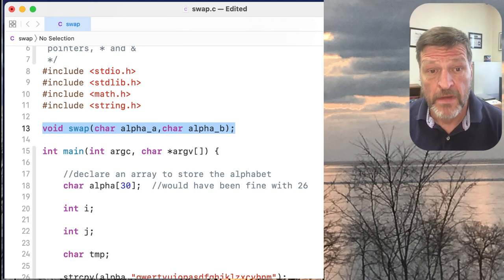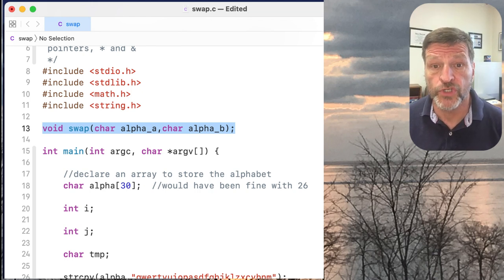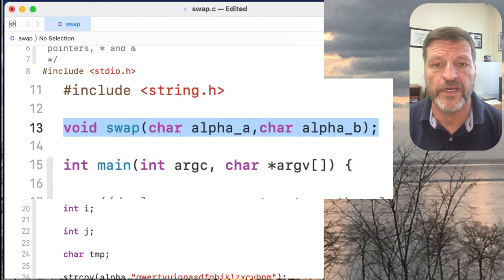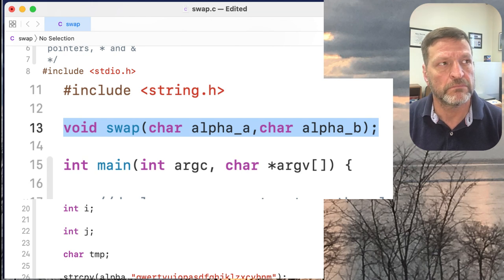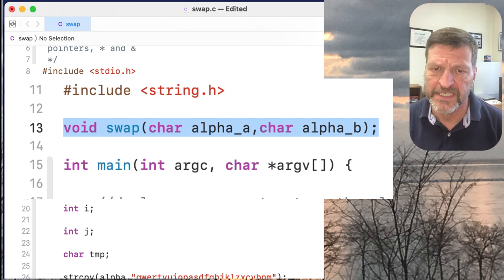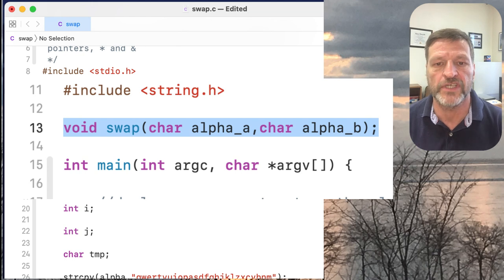Okay. Now let's make a swap function with two characters as the input, char alpha_A and char alpha_B. Those are the inputs. What's the output of this function? There is none. I just want to swap the contents of the two input variables. So when you have a function that you don't want to return a specific value, and you just want to do stuff to the input arguments, you call that void. So you put void swap, and then parentheses, char alpha_A and comma char alpha_B.